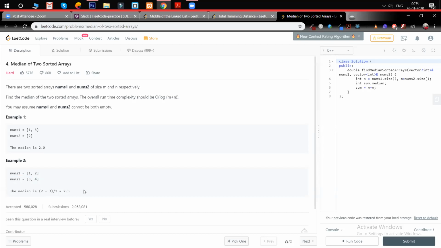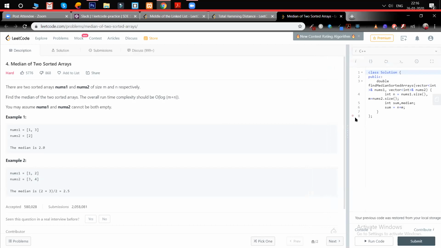So there we go. Anyone tried solving this question? The question is pretty much clear, I guess.